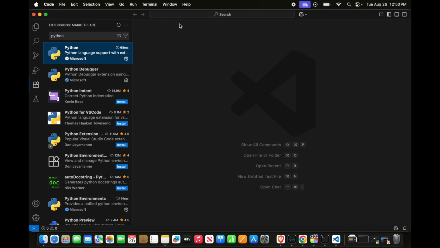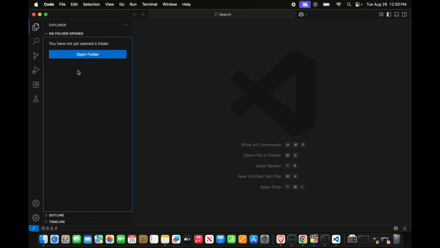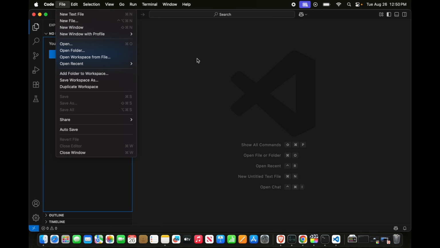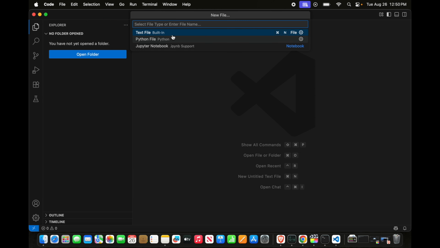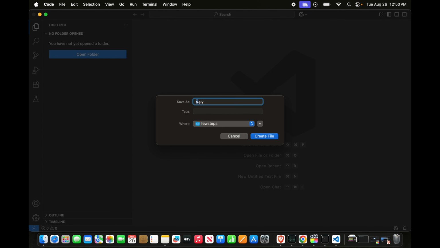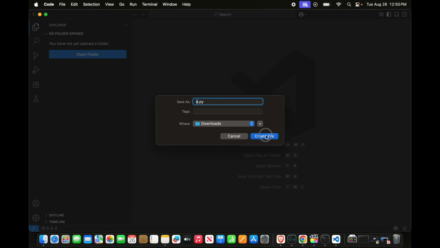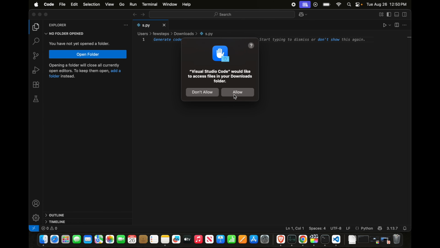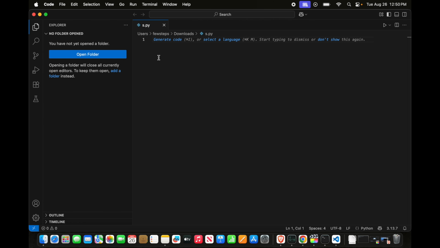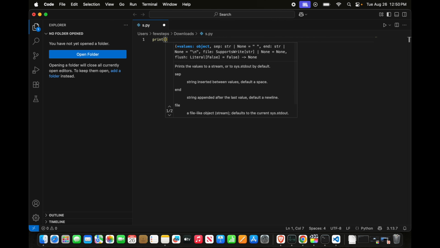Now we can close it, and we can also close the extension window, and we can try whether it is working properly or not. So what I'm going to do is create a new file here, like x.py, and I'm going to save it in the downloads folder, for example. Then I'm going to type a simple program, like print, just to test whether Python is working properly or not. I'm going to type FewSteps here.